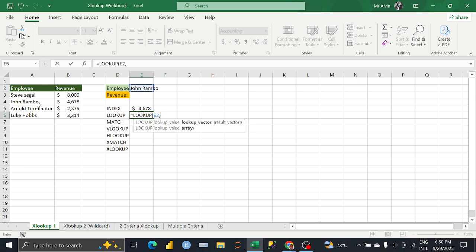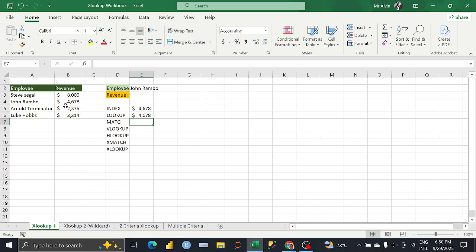So you want to get the array for the revenue for John Rambo using the second one. If not, I'll show you the first one. Then you can see this is the array that you want. Pretty easy, isn't it? Straight to the point. I like this formula.